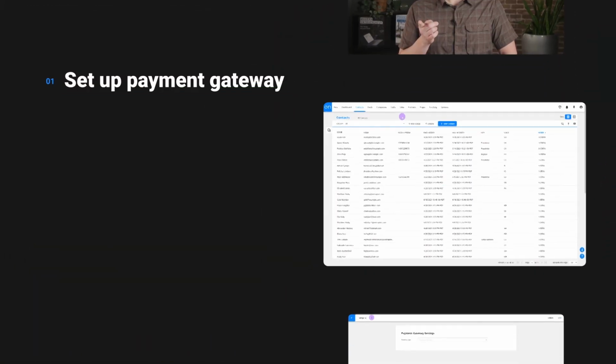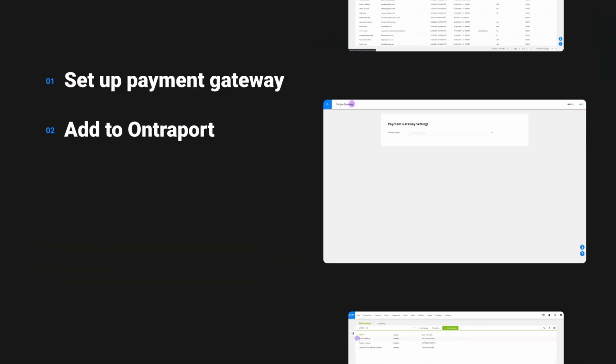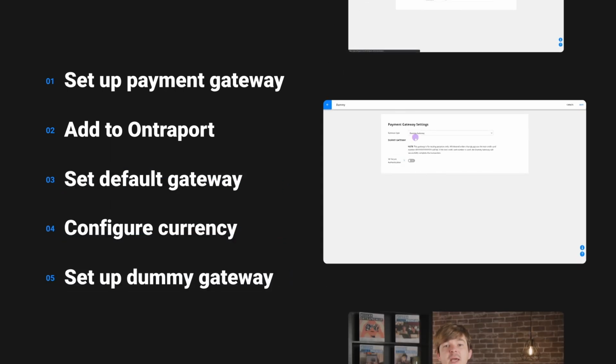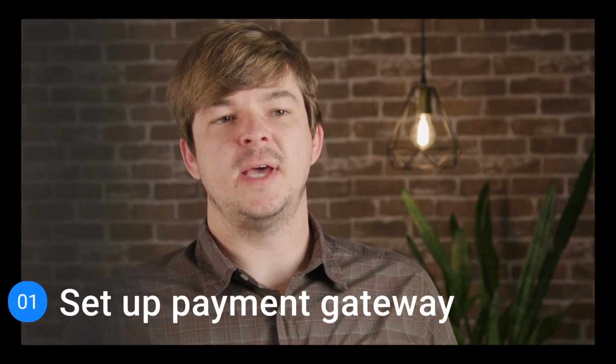In this video, we'll walk you through all of it, step by step. I'll show you how to set up your payment gateway settings, add your gateway to Ontraport, set your default gateway, configure your currency, and set up a dummy gateway. First things first, you need to set up your payment gateway settings in Ontraport.